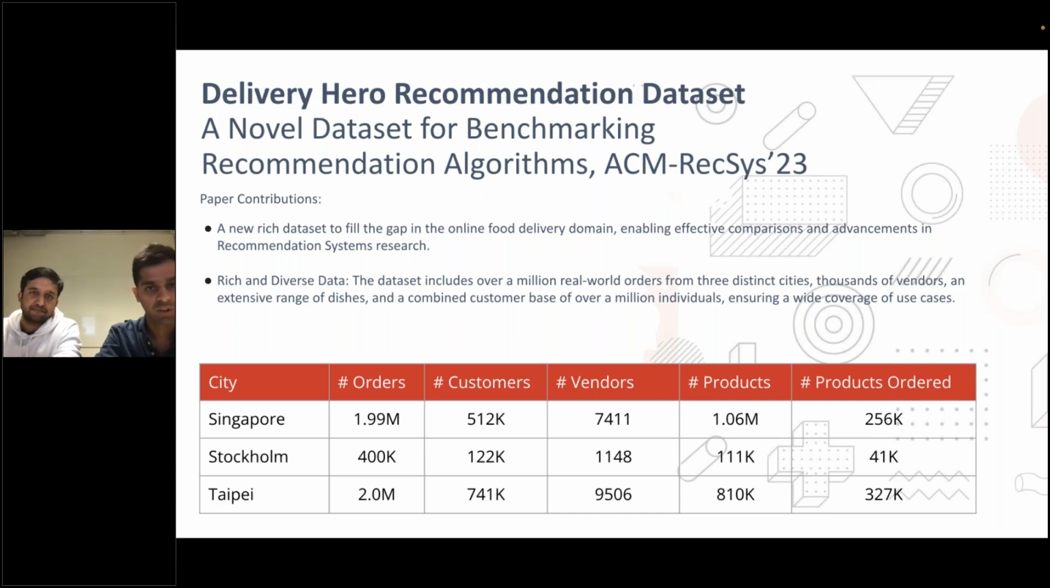Folks who have already explored the recommendation space would be well aware of datasets such as Last.fm, Amazon Books, and MovieLens being the most used ones. But all of these datasets are quite dated and focused on, say, movie recommendations or e-commerce. Typically you wouldn't find datasets which are high in quality and large in size when it comes to food delivery. And as you can see on the screen, we have this data set which comprises close to 4 million orders spread across three key cities, where we have enough orders to power the latest set of recommendation system algorithms, and this data set is way more complex as compared to earlier available data sets.